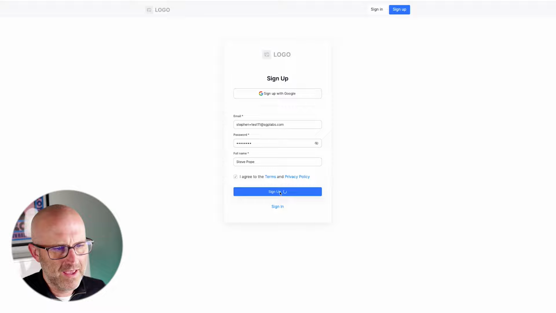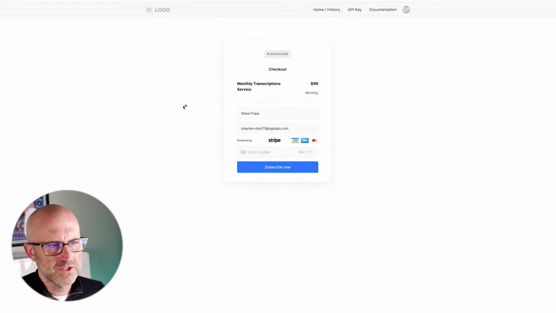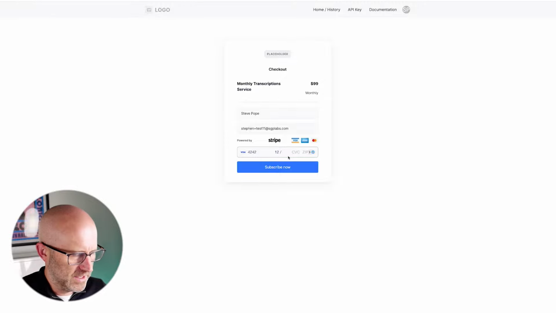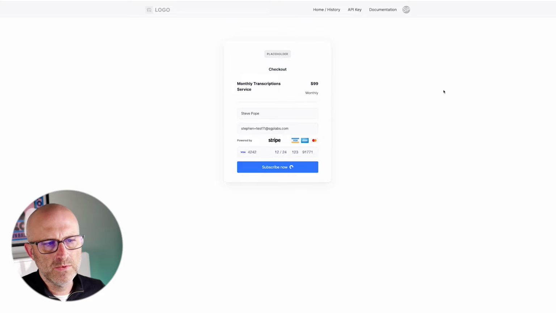So this is going to create the account, and then it should take us directly to the Stripe checkout where we can check out. There's our email. We can put in our credit card number, 4242424242424242. I think you do have to put in an expiration that is in the future. There we go. And then we can go ahead and subscribe. This is actually going to do the charge on the back end because we have a test account.